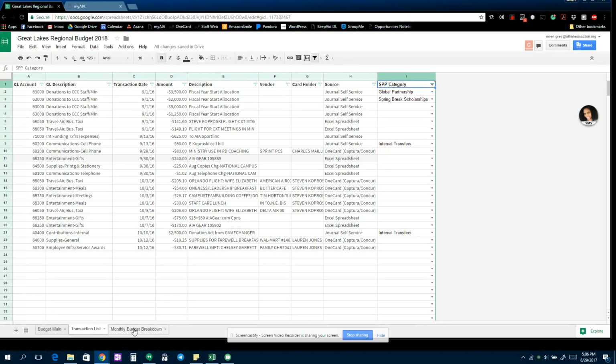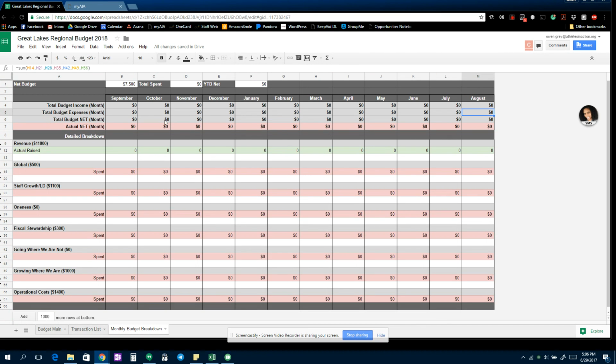Now, the third tab, monthly budget breakdown. So this looks like a lot, and this can actually do way more than what I'm going to ask you guys to do. I just built this in. This is kind of a lot of background math. If you guys want to do some more detailed budget planning, I can explain the detailed breakdown in our one-on-one conversation. Where I want you guys to focus is up here, lines 1 through 7. All right. So you notice the months in line 3. Okay. And then you've got total budget income, expenses, total budget net, and your actual net.